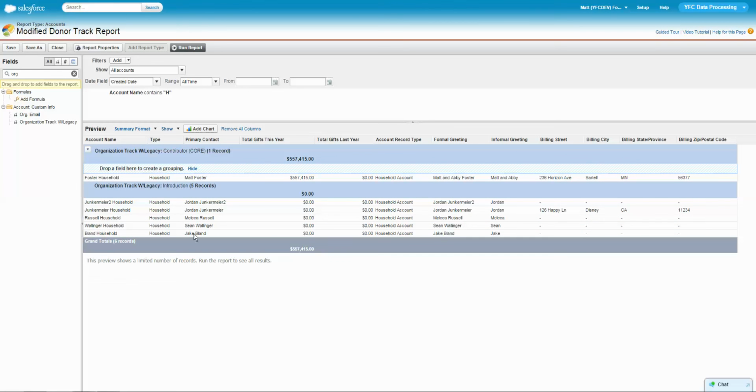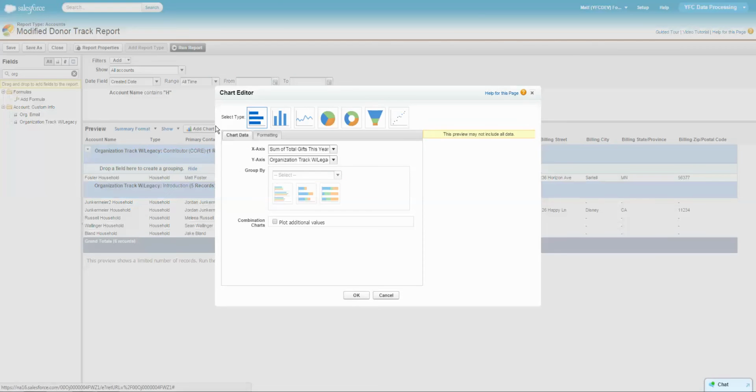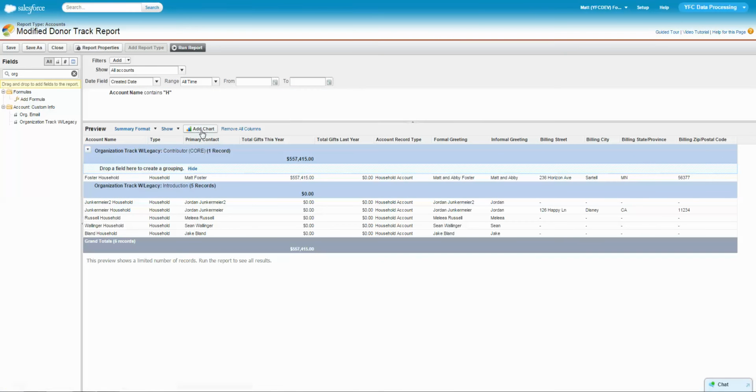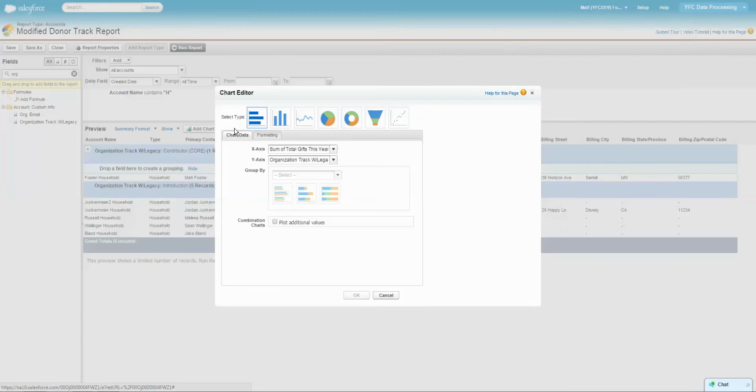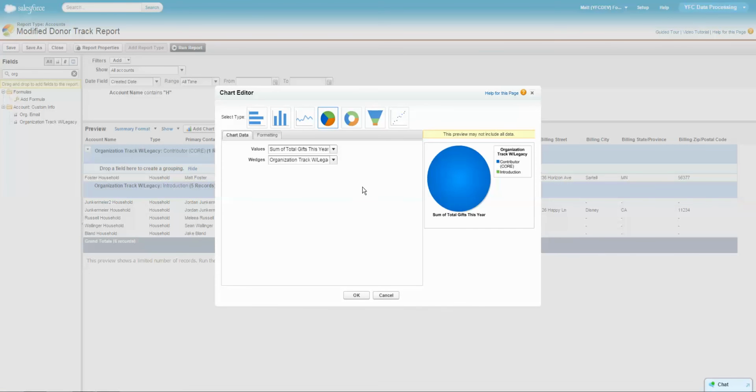Hopefully that makes sense. So now that we got our report summarized and some of the dollar amount summarized as well, we're going to add a chart. So simply click, sorry I did that kind of quick, add chart button. Then you want to figure out what type of chart you want to put into this report. I like pie charts. I think they're nice and easy. So we're going to try to group by some data. We don't have many contributor core.